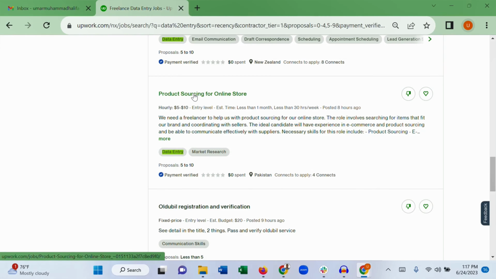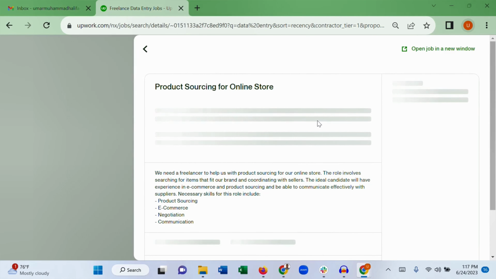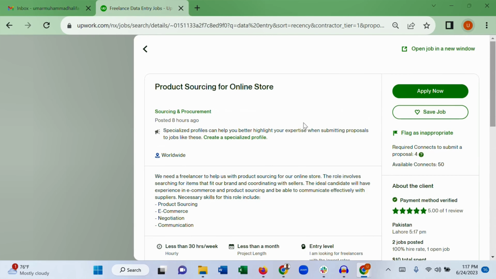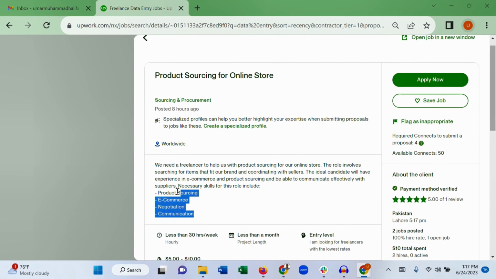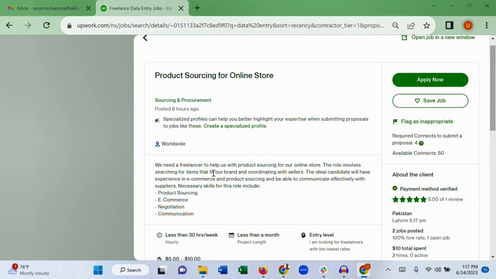If you see a job that you want, you just click on it and it will open right here. This is the description of the job. This is what the client writes. This is what they are looking for. So the first thing you should do is to read the description of the job, to make sure you are interested in the job and to make sure you are qualified to apply for the job. In this case, they are looking for a product sourcing freelancer. This is something we can do.